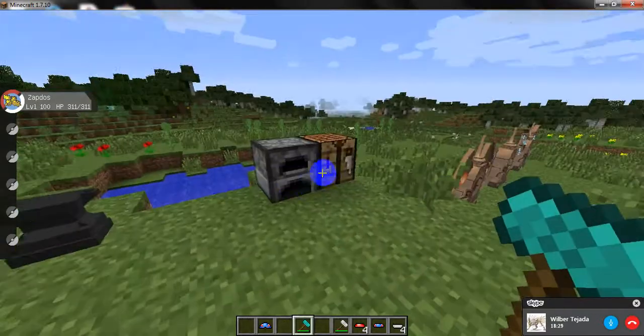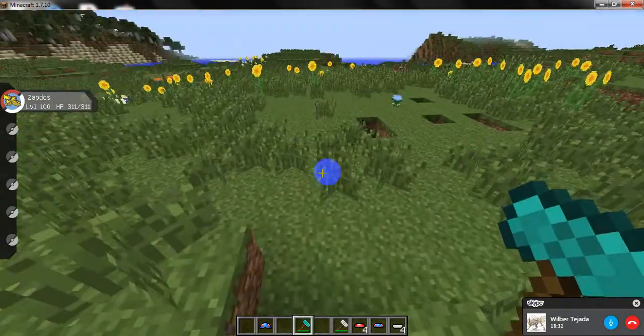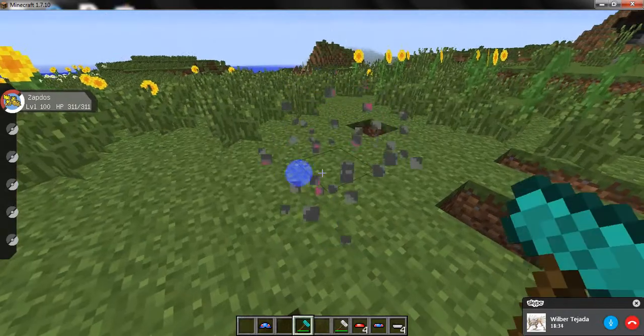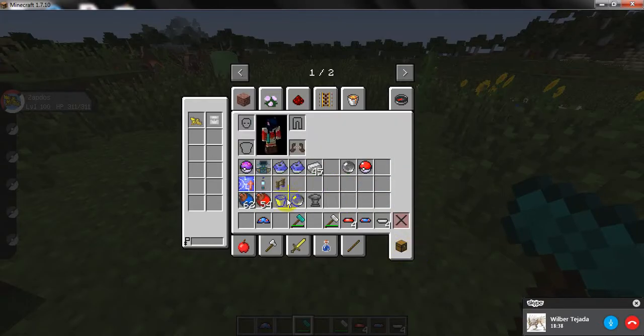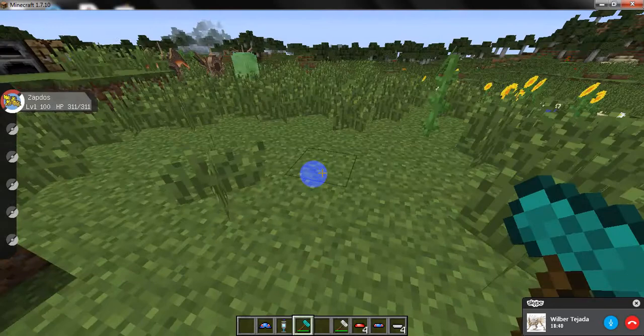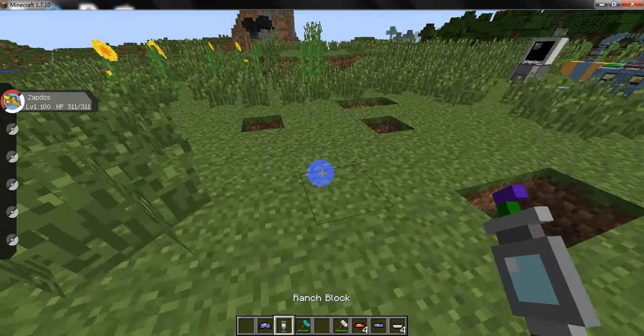back to this. Now that we have our Pokeballs, we're going to move on to breeding. Pretend like you do not see this thing because it does not exist. What you're going to need for breeding is this thing called a ranch block. Now, Wilbur just left the call.